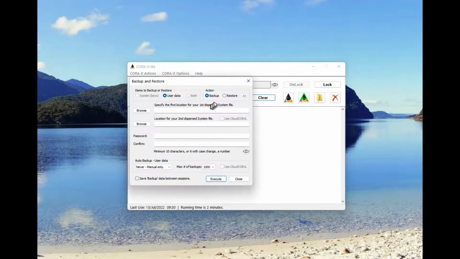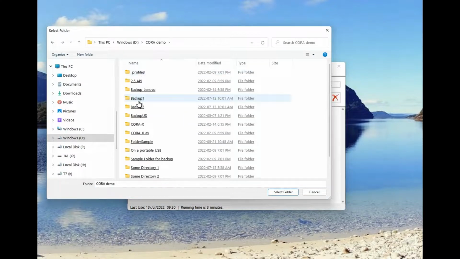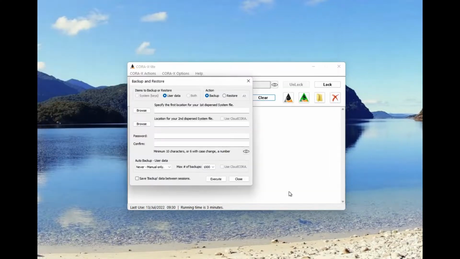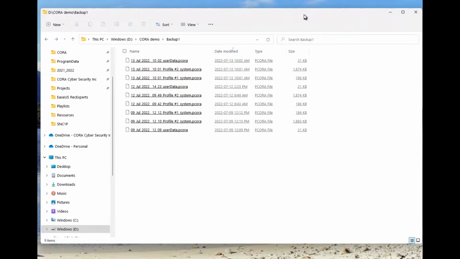It's time to do a user data backup. It is always best to use dispersed files. However, for this tutorial, I will use a single file for my user data backup. All backups require a proper password that is confirmed. We will finish this tutorial with a quick look at the dispersed backup files.